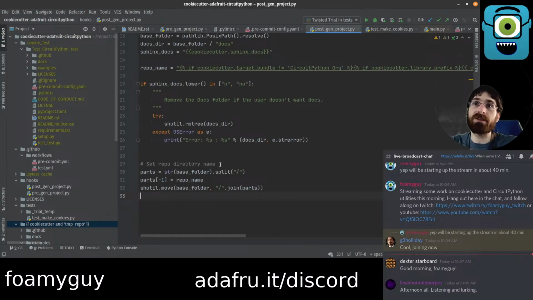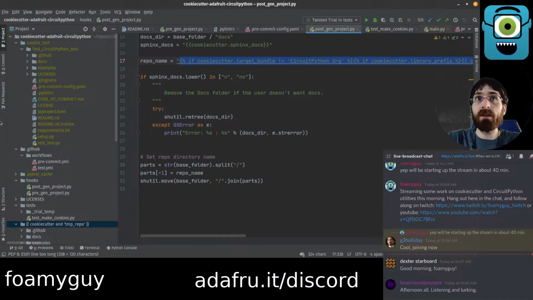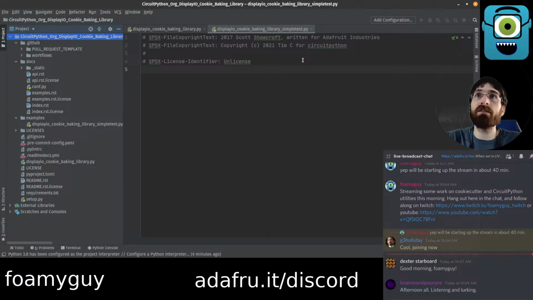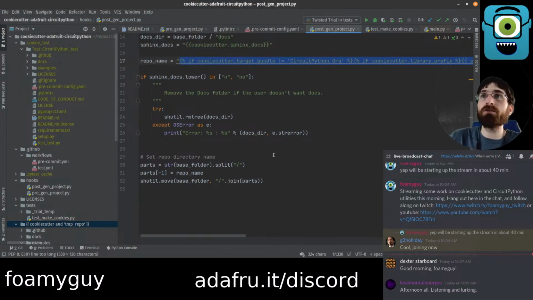And then, essentially here we just rename the directory that ends up getting called temp repo. We rename it to whatever this ends up evaluating to, after it applies all of the logic and all of the different substitutions of variables and different things. And that seems to be working out pretty well. So, you can see this one, we generated it and it worked out all right. I do need to do a little more testing on the other two bundles. I've done way more org bundles in testing at this point than I have Adafruit or community bundles.